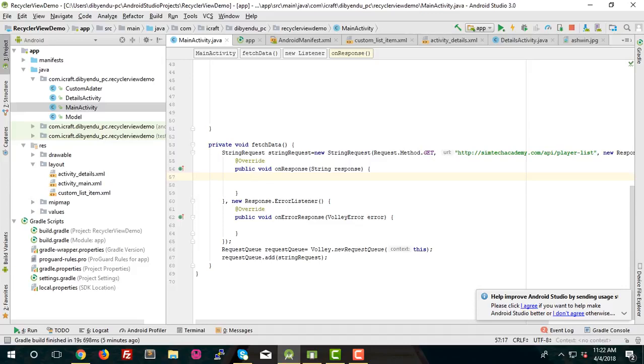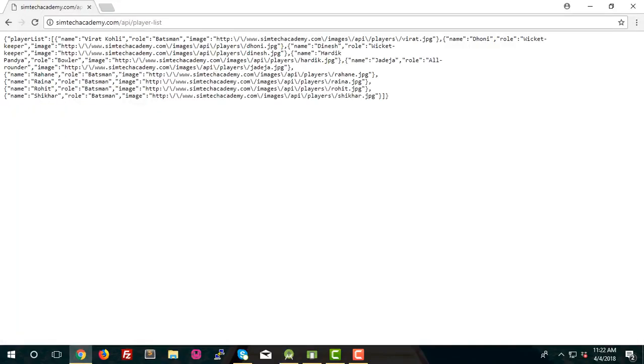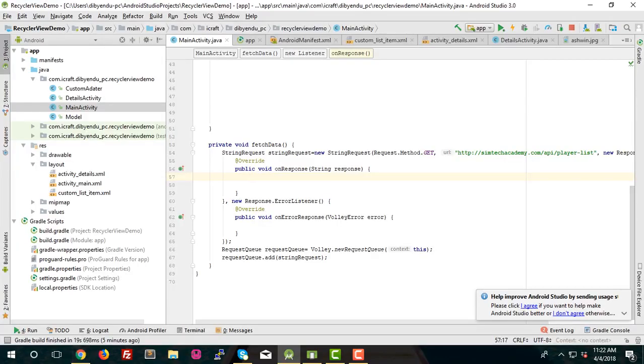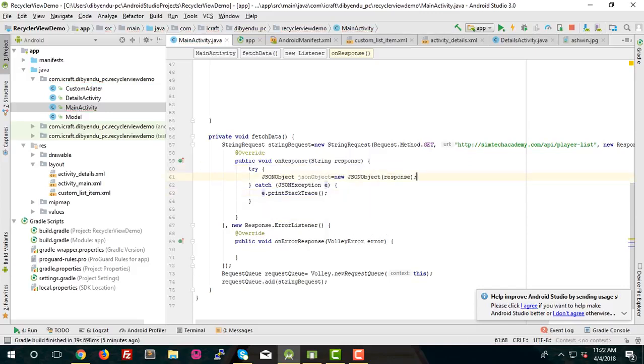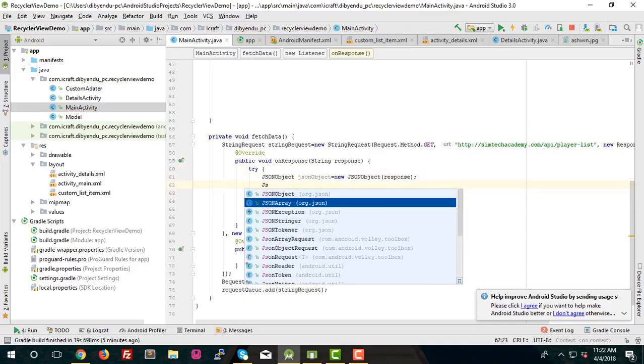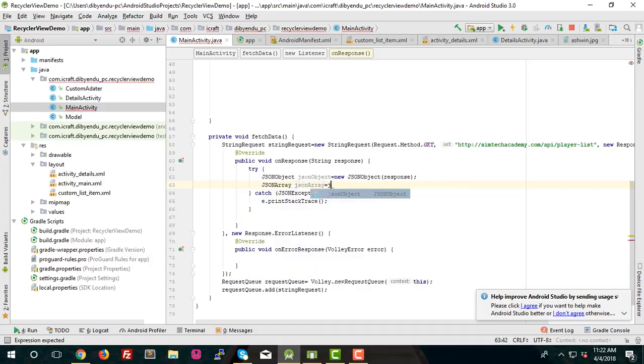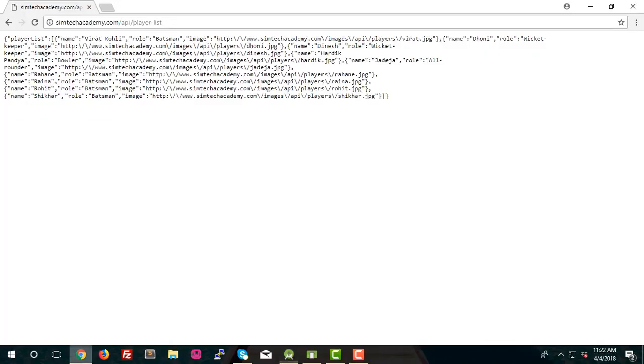Here you can see in onResponse we will fetch our JSON object. It starts with the JSON object, so we are fetching the JSON object here. JSONObject is equal to new JSONObject, and pass the response here. It will throw an exception, so surround it with try catch. Inside that we have a JSON array. So JSONArray is equal to jsonObject.getJSONArray, and you need to pass the JSON array name, that is player list.